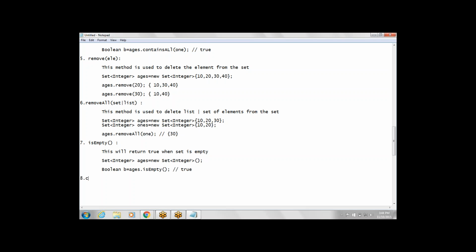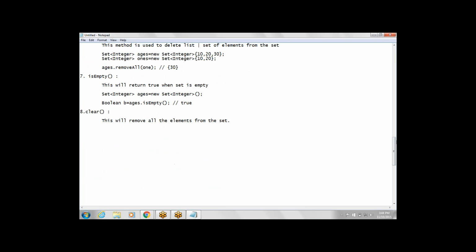Similarly we have clear. What is the use of clear? What is the use of this method? This will remove all the elements from the set. Set of integers is equal to set of something, dot clear. Once clear is called, nothing is in the set.